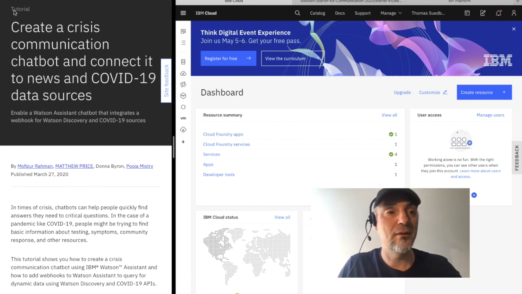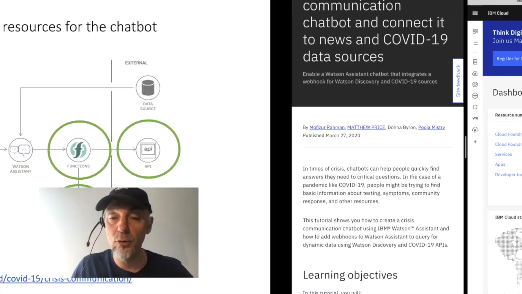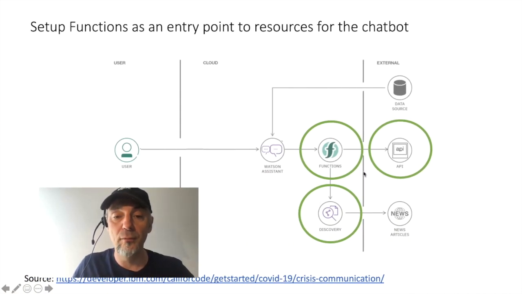Creating a chatbot using the tutorial "Create a crisis communication chatbot and connect it to news and COVID-19 data sources." We already did some tasks inside this tutorial. We got an overview of the entire project. We created the Watson Assistant service as our chatbot, and we created the Watson Discovery service as our search and analytics engine to inspect unstructured data. We use the predefined collection of data with news articles.